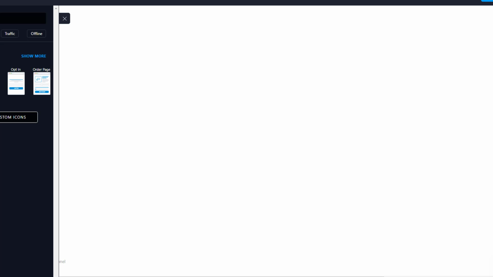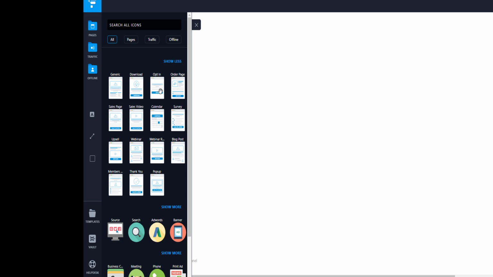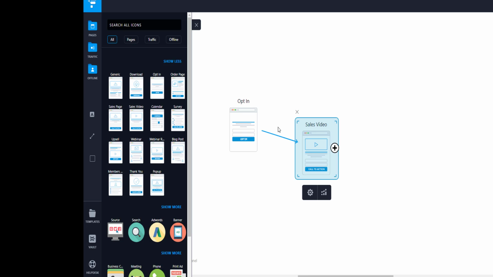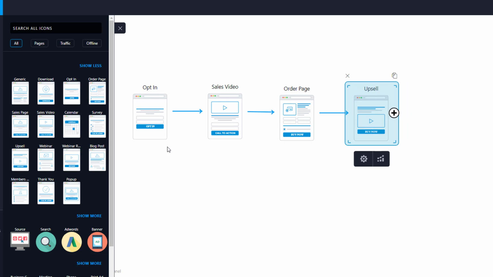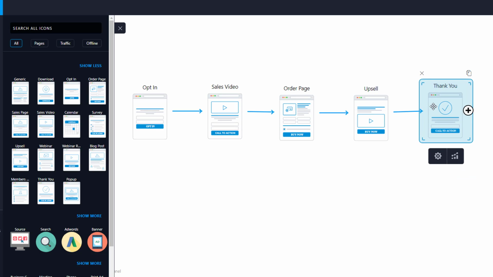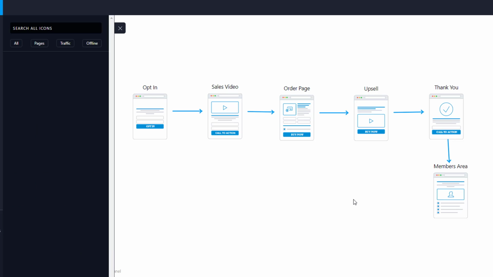So inside this funnel builder, I'll show you exactly what the funnel looks like. If we look at all the pages, first we had, of course, an opt-in page. Next we have a sales page. After that, we had the order page. And then there was an upsell. And we had a thank you page once the purchase has gone through. And of course, this leads to a members area where the actual content was.